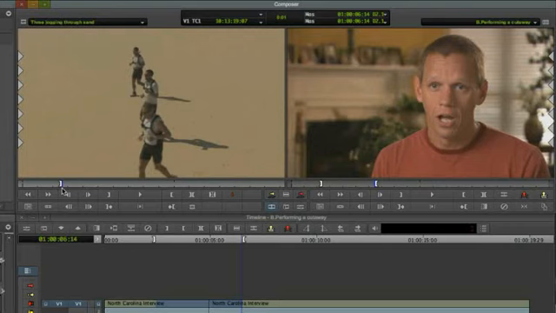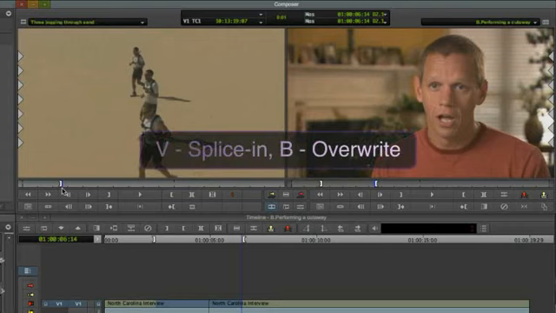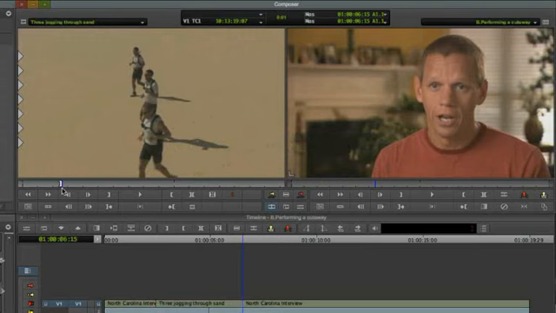Now, you can click the Overwrite and Splice In buttons every time you make an edit, but when you're trying to cut a sequence quickly, that's a lot of switching between keyboard and mouse, and it'll slow you down. Instead, you can press the V key to perform a Splice In edit, and the B key to perform an overwrite. Here, we'll press B, and then review the edit.